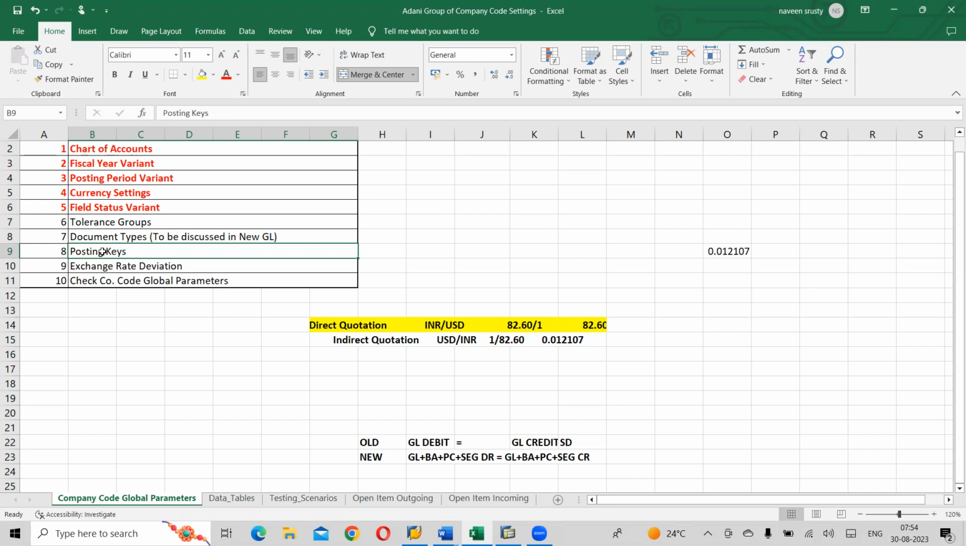Any questions here? Yeah, Naveen, most of the time we are using financial accounting new only in implementation. Yes, because we are going to do the new GL concept only, right? So wherever new GL concept is there, we'll be going through it. What happens in the new GL concept is that the document types will be discussed.